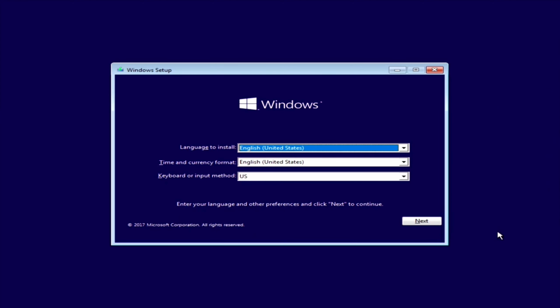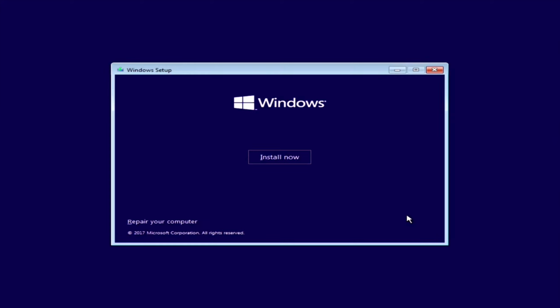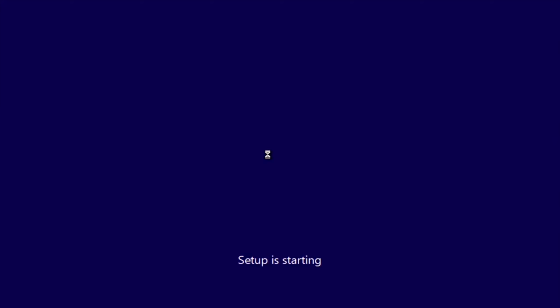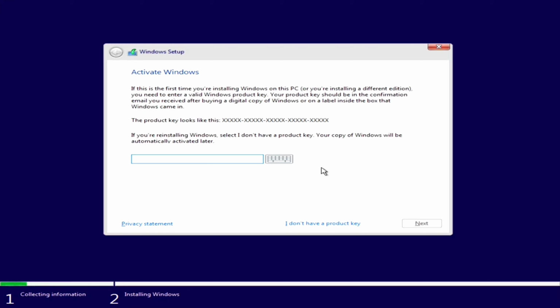We're now going to start the process of installing Windows onto our hard drive. So click install now. Setup is starting, just let it load. Now this is what I was talking about. If you don't mind the watermark, go ahead and put I don't have a product key. If you have a product key, you enter your product key right here. So I'm gonna select I don't have a product key.